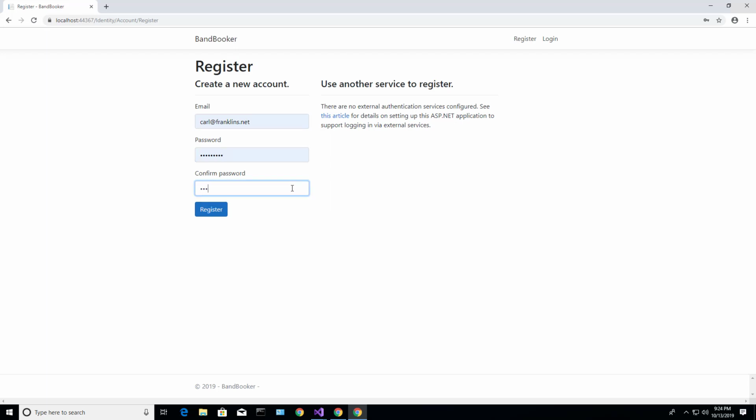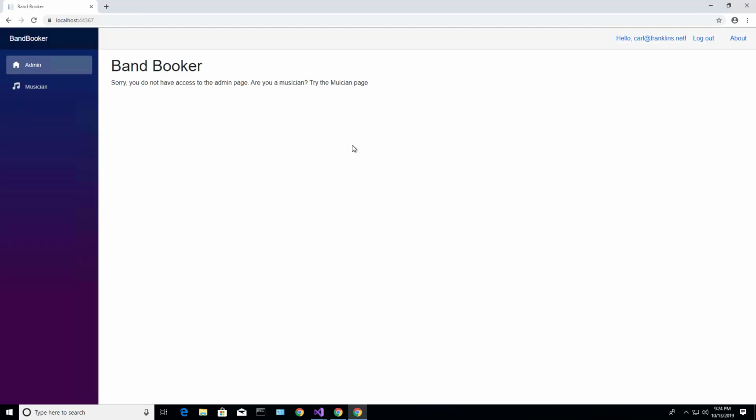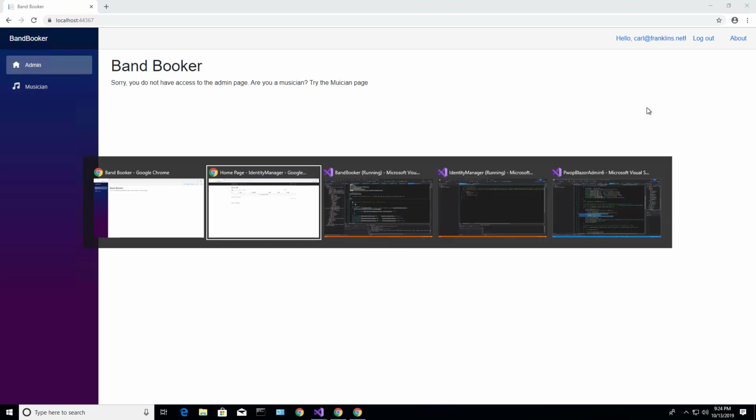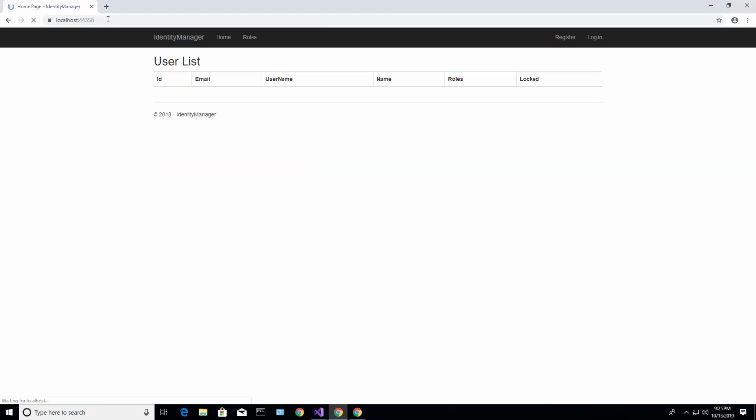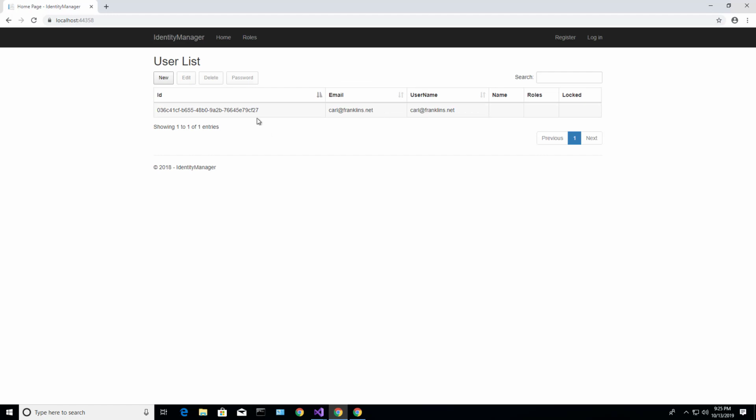I'll just confirm it. Now all of this user data is being saved in a local database, but we could certainly put that into the cloud or whatever. It doesn't matter. Okay. So yes, I've been registered, but that doesn't mean I have access. So we're going to use an open source identity manager. This identity manager can basically manage the users, and I'll refresh it here so that we can get our new user who just logged in, Carl@franklins.net, and we can grant them access based on roles.